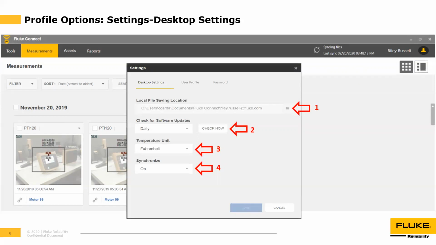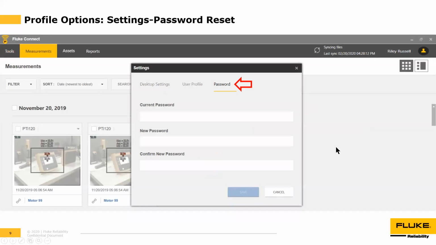The fourth desktop setting is the Synchronize setting. This tells the software whether or not you want to sync the edits and changes to the Fluke Connect cloud or just save them to your local drive. This is an on-off toggle option. This is another frequently asked question from customers. Many prefer not to sync the changes that they've made on the local Fluke Connect desktop to the cloud. And if that is the case, you would want to set your synchronize setting to off. If you do not want to sync your changes to the cloud, that will stop the syncing process.